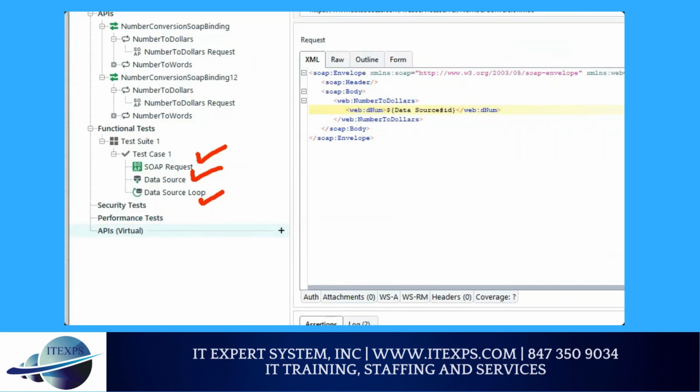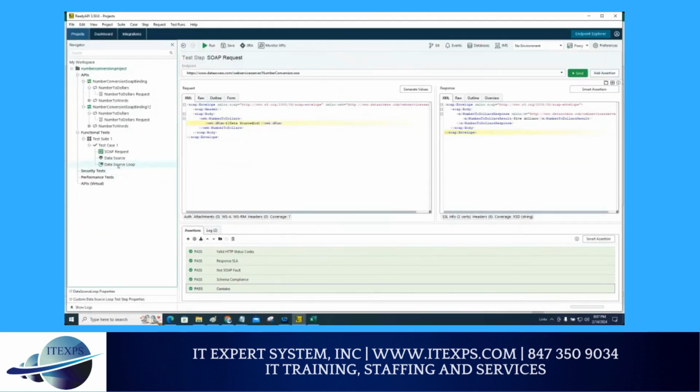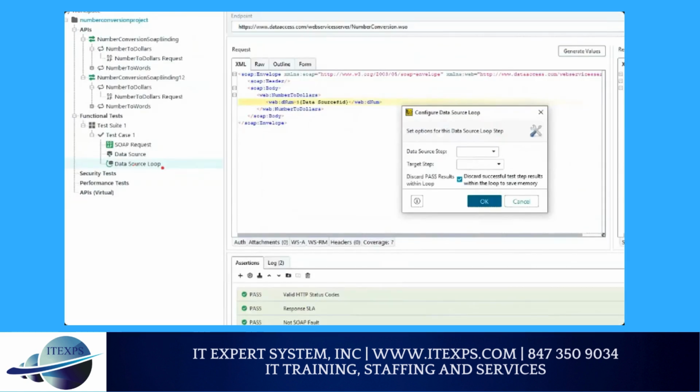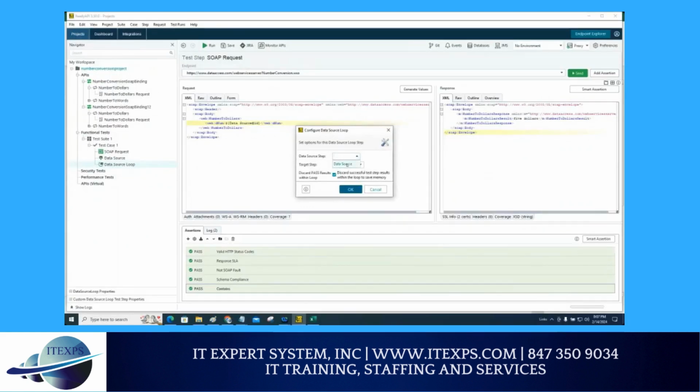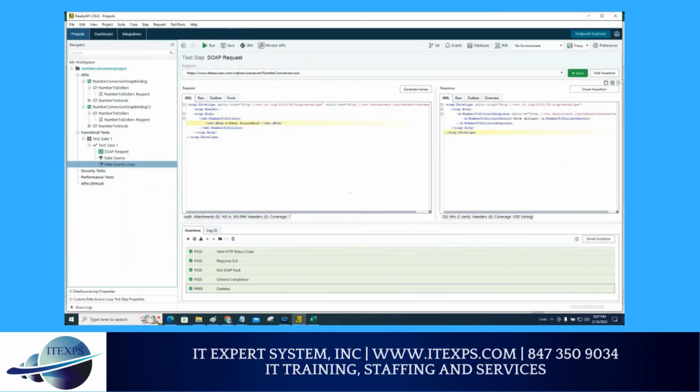The only thing I need to do is double click on data source loop. It will ask what you want to do. It gives me two steps. What is your source? My source is data source, so here I'm going to select data source, and the target is my request. Make sense or no? Easy. So data source coming from Excel, and target step is a request. And you say okay. So far, so good.